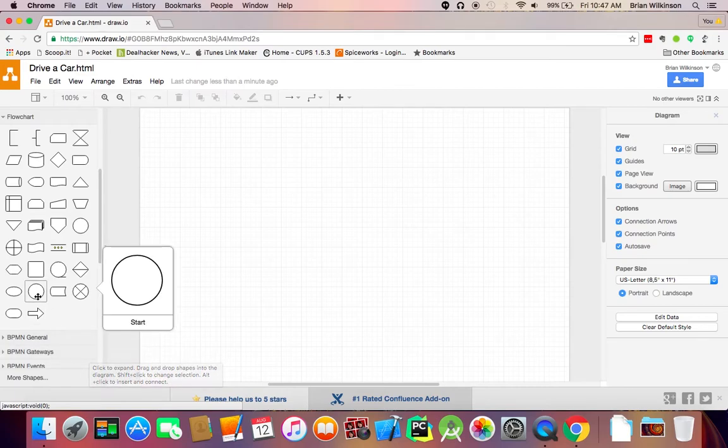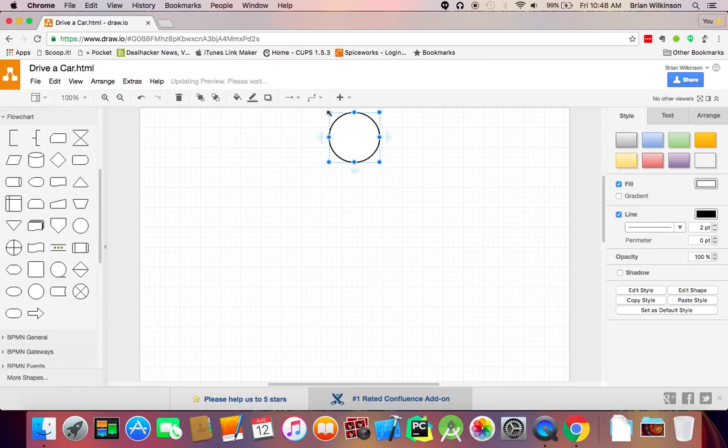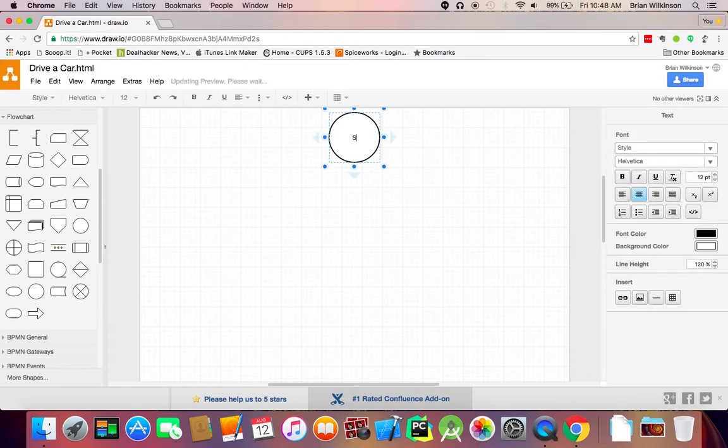And the first one we're going to use is this one called Start. I'm just going to drag it onto my screen. That orange line indicates the middle. And once it's there and selected, I can just start typing, and I'm going to type Start. And again, that just says, okay, this is the starting point of my program.